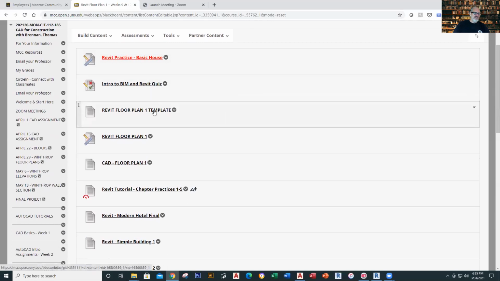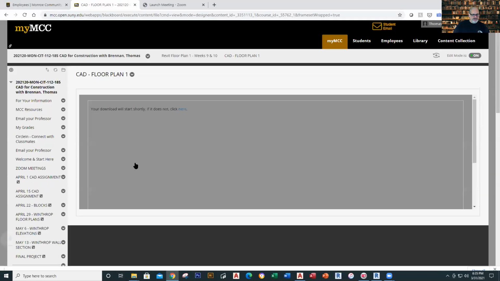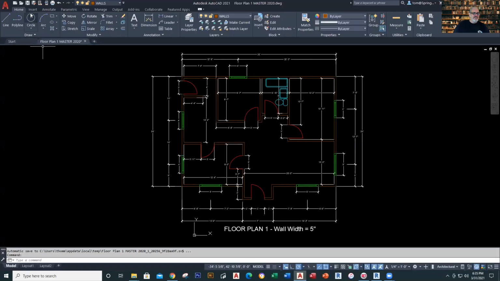Now I've got this Revit floor plan template, and then I've got this Revit floor plan right here, that's where I'm gonna upload it. And then I got this CAD floor plan. So what I'm gonna do is download this CAD floor plan. It's called floor plan 1. I'm gonna take a look at that, see if it's the right one. If it's not, I will update it, which is fine. I just went ahead and downloaded it. I want to make sure you guys have the most recent one because I don't want you to have a tough time with that.